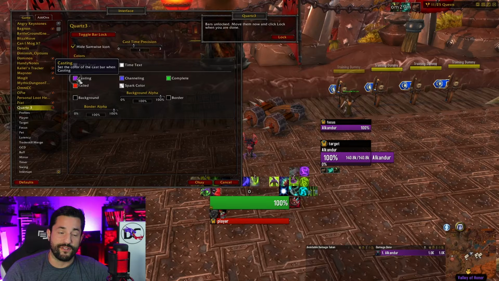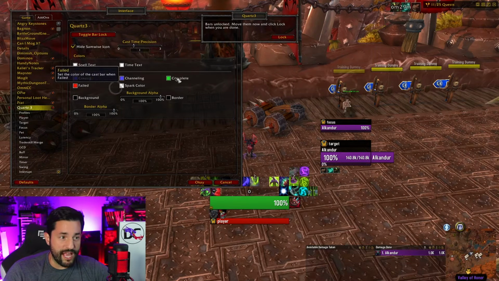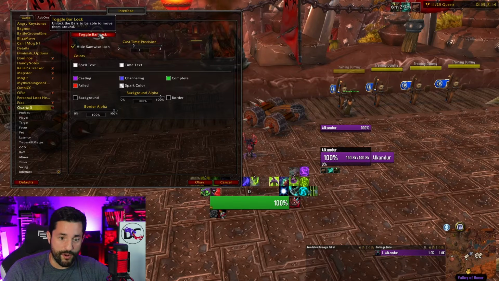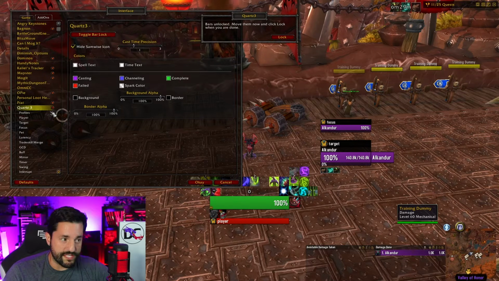The first thing we're going to do before we do any of this, which honestly, I did change the default to purple. I love me some purple. It's usually orange, but you can change the colors of whatever you have right here. Cast time precision, I've left all of this pretty much the same, but the toggle bar lock is going to get you to be able to see all of these things very simply.